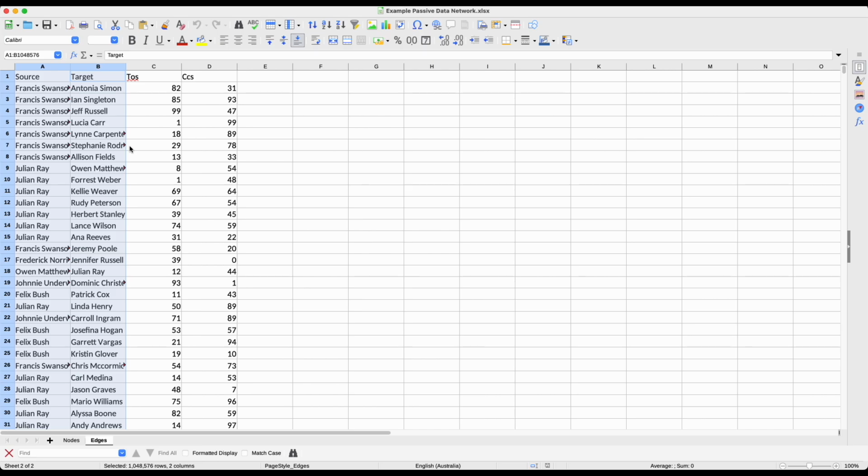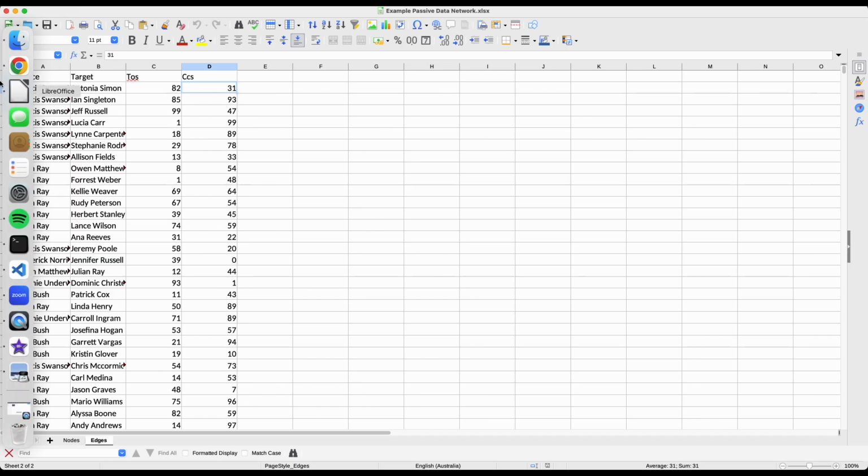And here we just have two compulsory columns, source and target. So this means there is an edge or relationship from Francis Swanson to Antonio Simon. And then remember, we can have as many attributes on the edges as we like. So because this is email communication data, we've got 2's and CC's. So this means that Francis Swanson emailed Antonio Simon directly 82 times over the period and copied her 31 times. But we could have other data attached to these edges. It's a very flexible and general format that we can use to upload literally any type of connected or network data. So that's what this data that we're going to be uploading looks like.